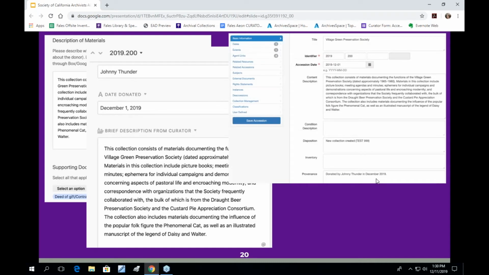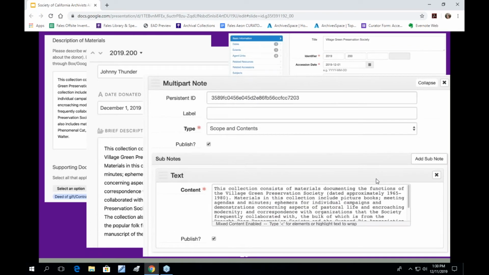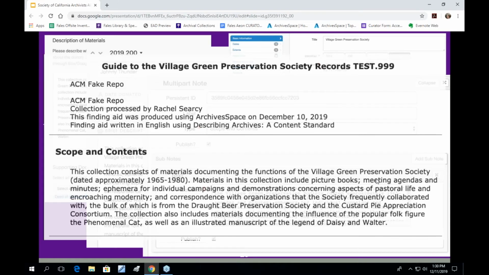The information about the donor, the date of donation, and the summary of the collection goes into the accessioning record. So this is the record in ArchivesSpace, and I would point to the accession date, the content description, and the provenance field in particular. The accession record is then spawned into a resource record in ArchivesSpace, and again, that allows information to carry over rather than starting over. So that content description field automatically gets turned into a scope and contents note. And then finally, that ArchivesSpace record then becomes a public finding aid. And you can see that the scope and content note in this finding aid is very similar to what was in that description from curator field in the original accessioning request form.